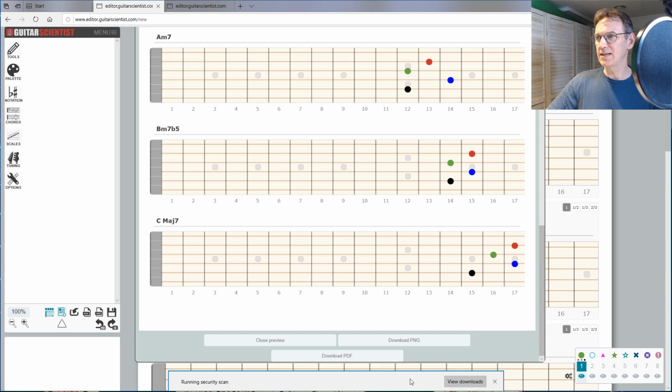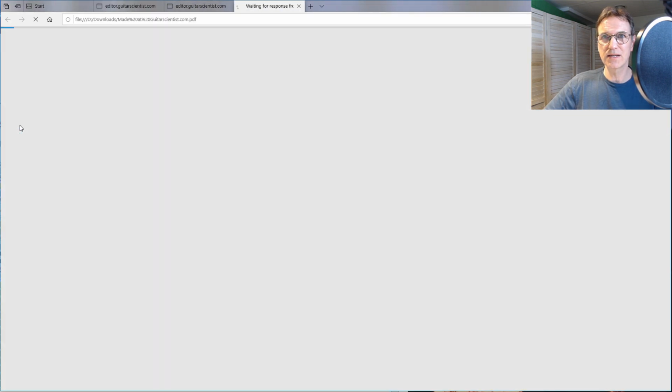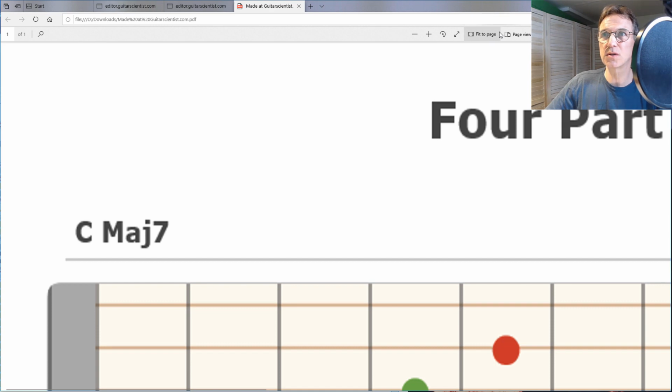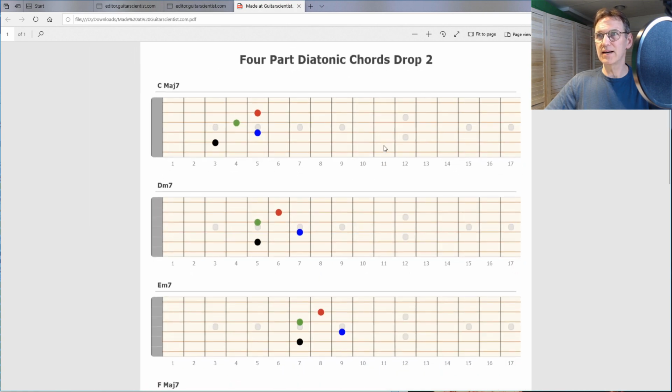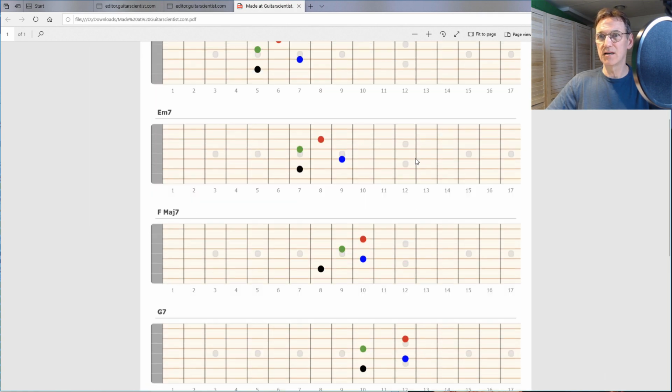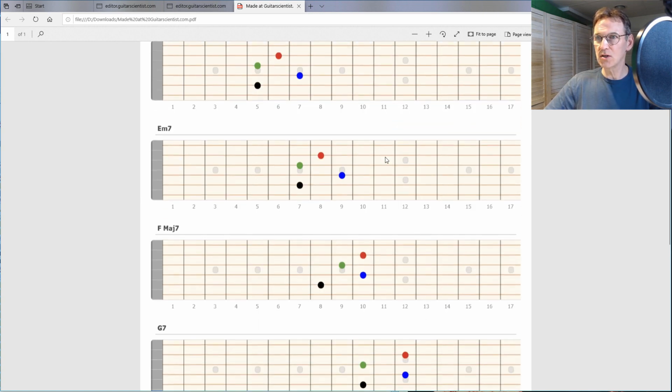All right, where did it save it? Okay, running security scan. I'm going to open the folder. Let's see if I can see that. So here it is. Double click on this one, and let's see how this is. So apparently that's opened the PDF file, and everything looks good.